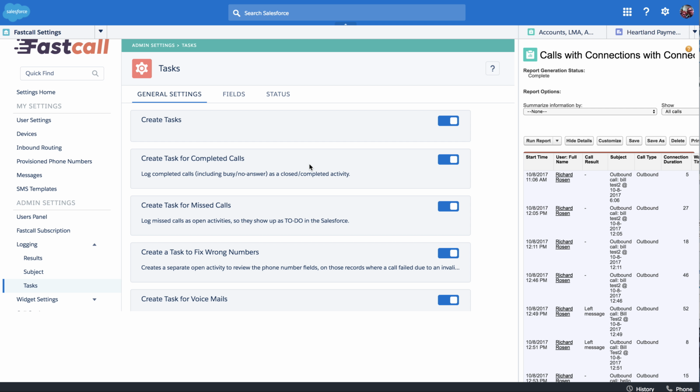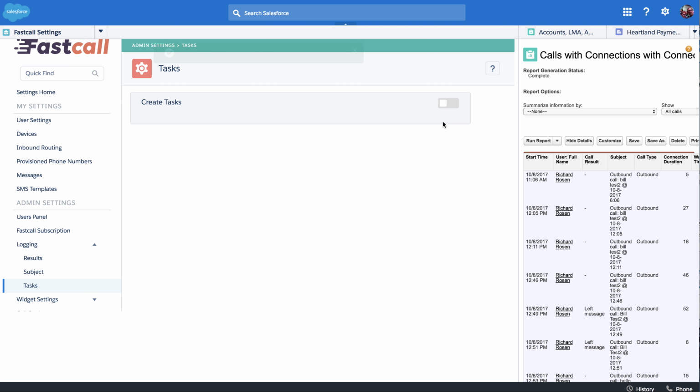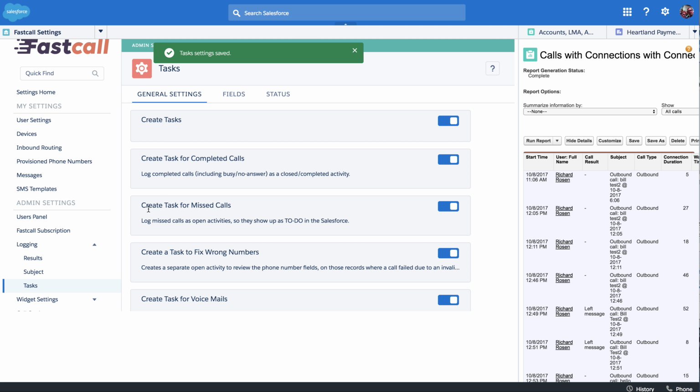You don't have to select that if you don't want to. If I'm not creating tasks, all those options go away. Create tasks for missed calls. If you want to create tasks for missed calls, it'll show up as an open activity in your to-do list. Create tasks to fix wrong numbers.